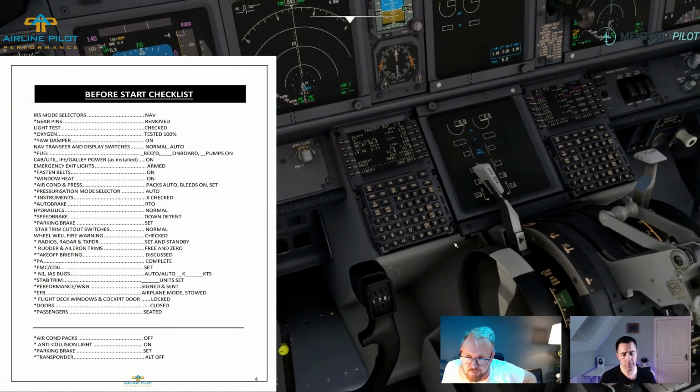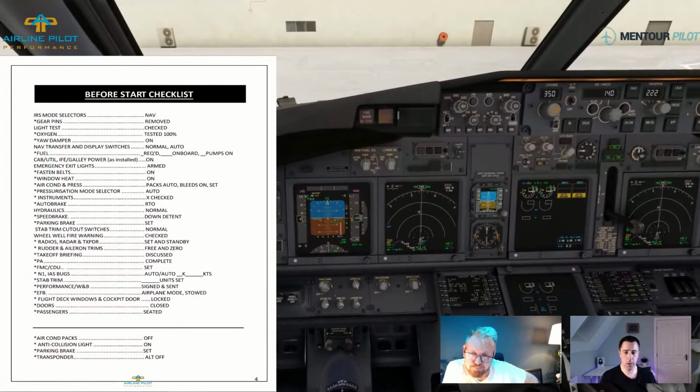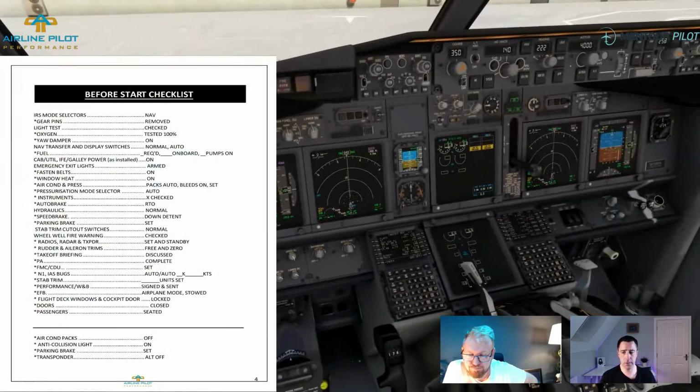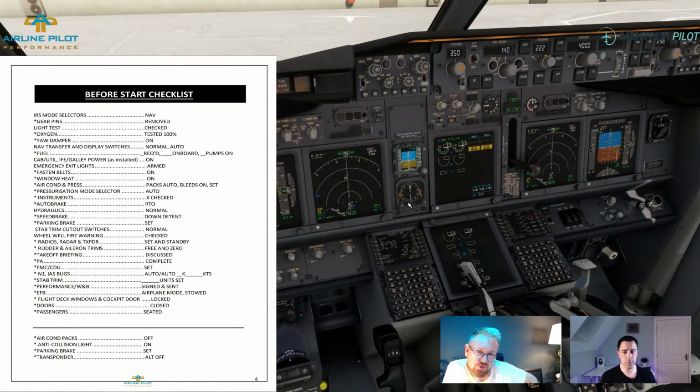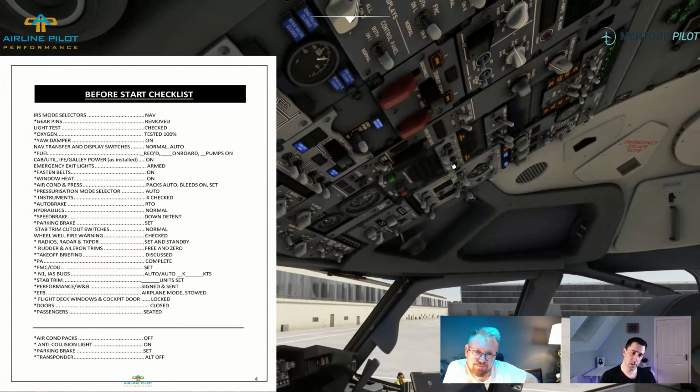The performance, weight and balance is signed and sent. EFB is nicely in airplane mode and stowed. Thank you. Flight deck windows, cockpit door, they are locked. Doors, all the lights are out now. Doors are closed, and holding on passengers. And we're waiting for the cabin crew to give us the cabin secure.